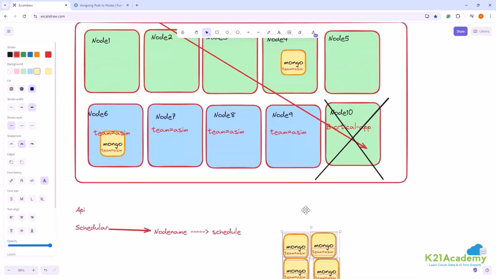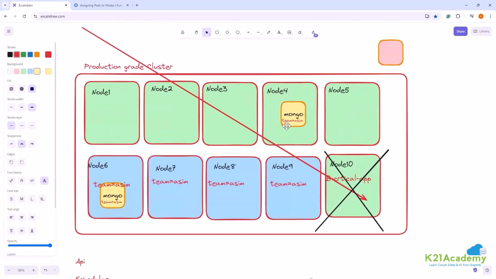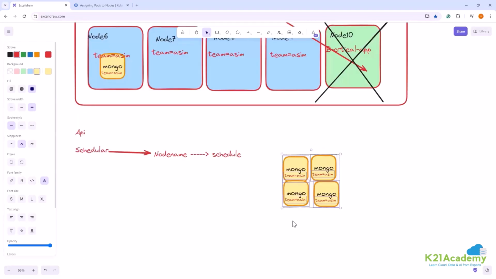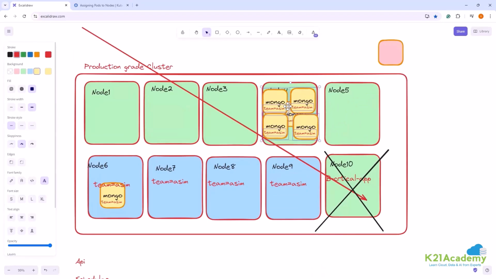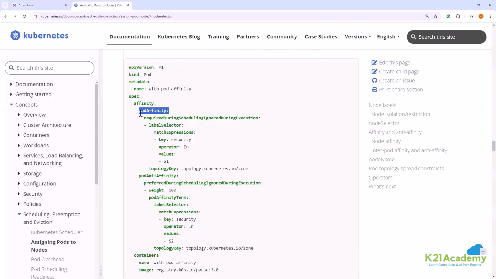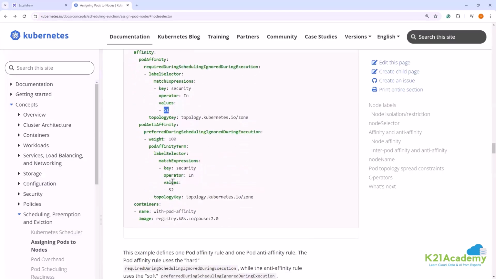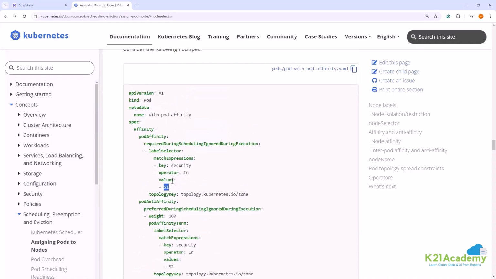In the pod affinity, I don't have any node label here. I am telling that there is a pod running with this label, team equals Asim. Please ensure all other pods run on the same node. So this is called pod affinity, where we are looking for a pod label, not a node label. You can go with the required pod affinity. Here I'm telling that there is a pod which has a label security equals S1. Like that, you can run your application by using pod affinity as well.